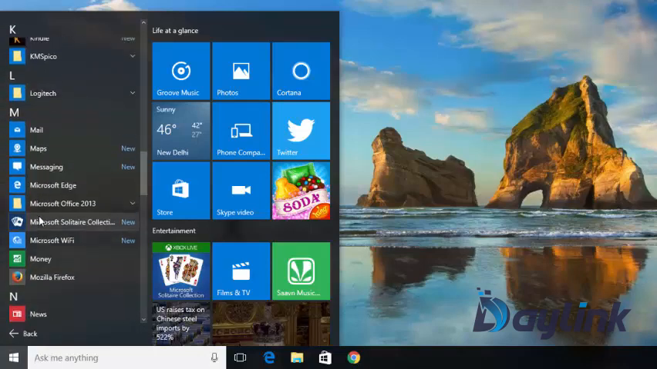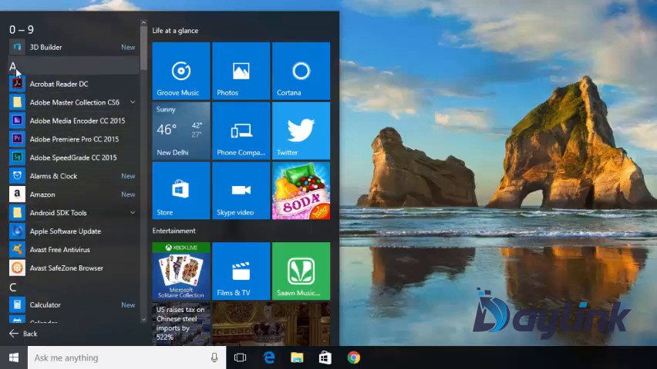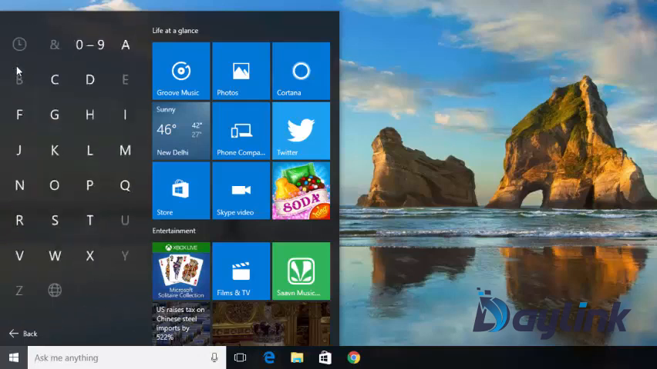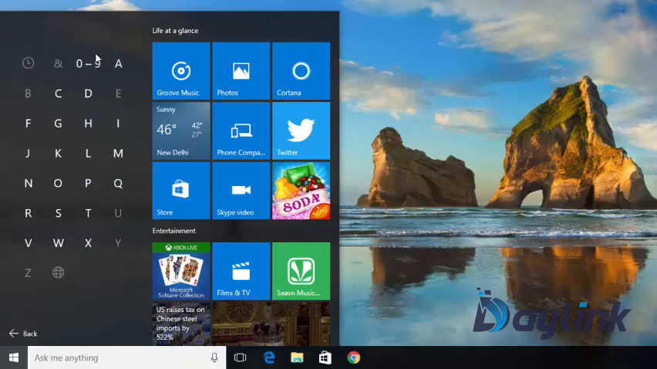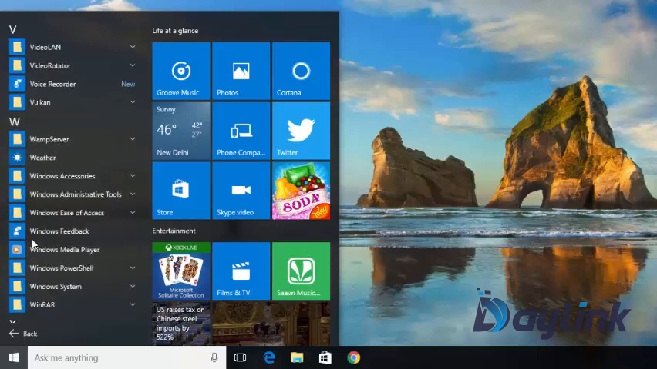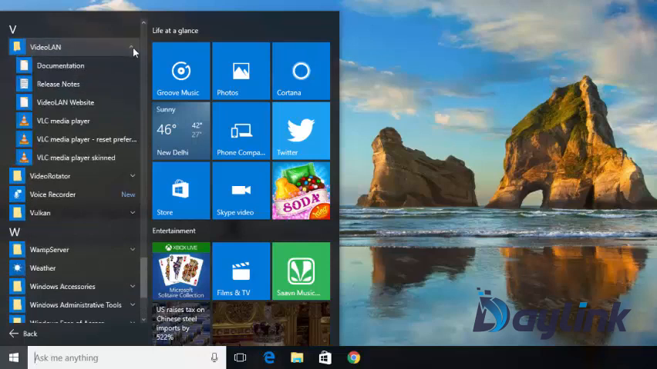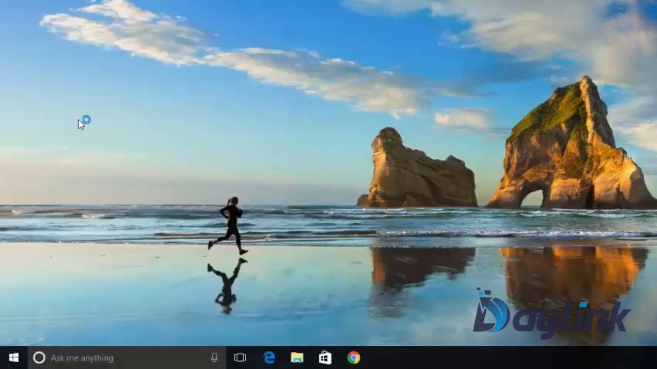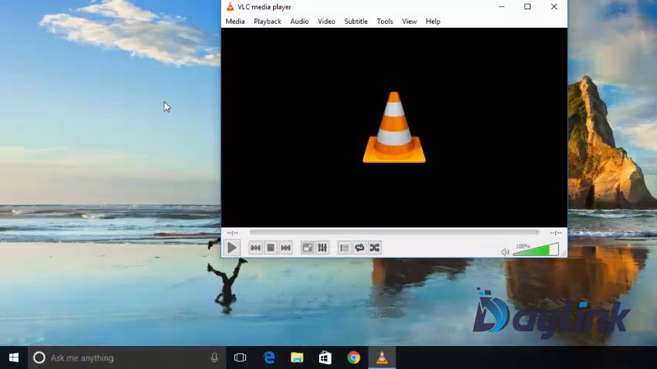But I have a very simple way. You can see these letters. Click on that letter and you will find various alphabets. You can select the alphabet by which your software name starts. I am selecting V. So I have one VideoLAN folder. I will expand it and as you can see there is VLC media player. Just click on it and VLC media player will start.